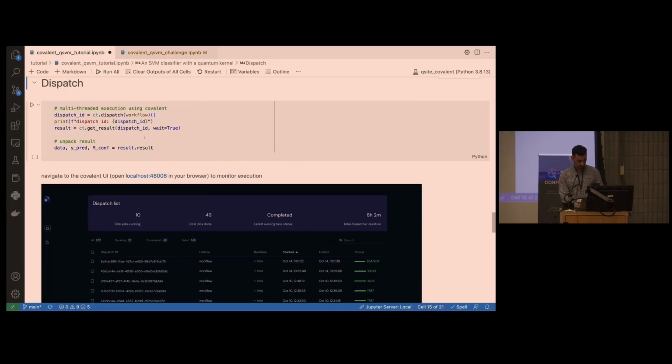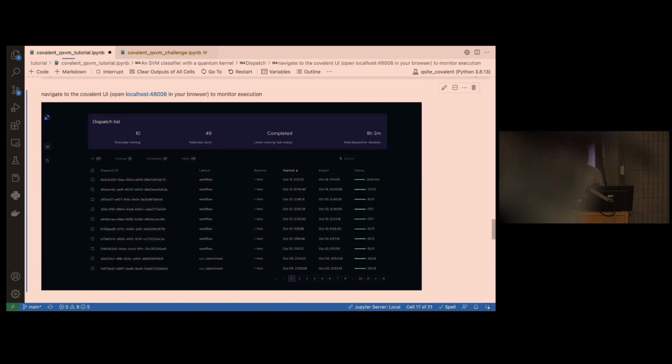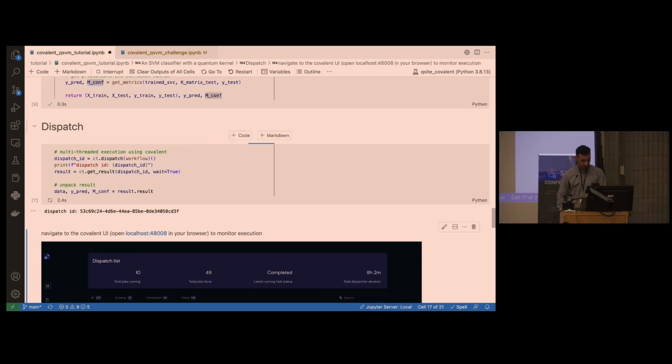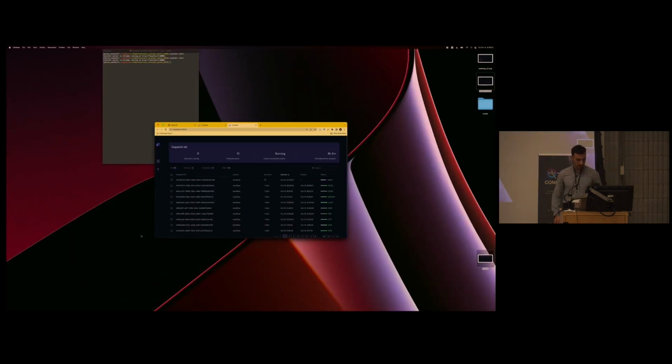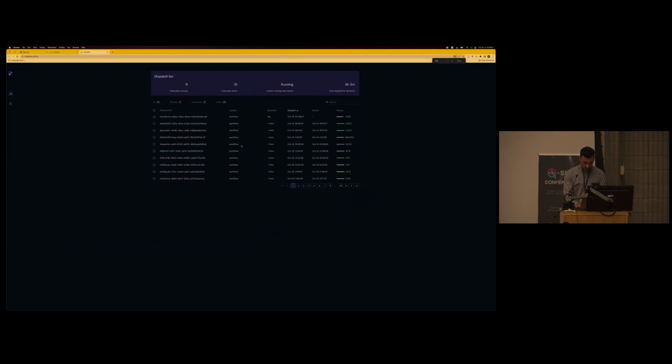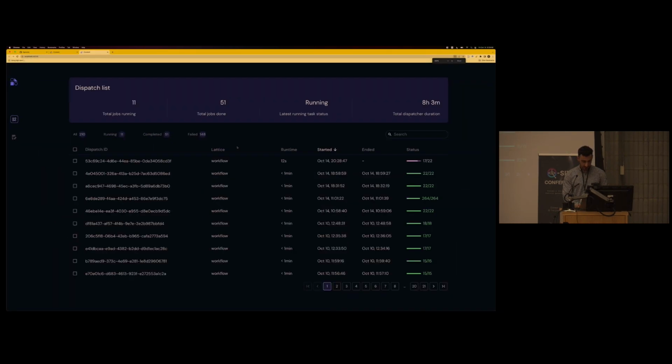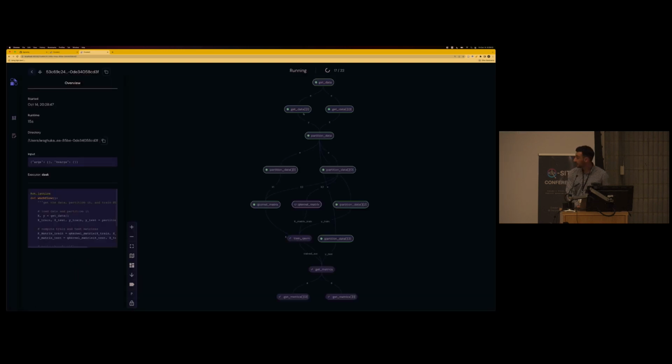Okay, so let's submit. All right, so I've dispatched the task. If I click on this here to bring up the UI, oh, it's so tiny. There we go. So you can see the task running here. And you can see the sort of, this is called the transport graph. It's just a directed acyclic graph that describes the process of our computation.